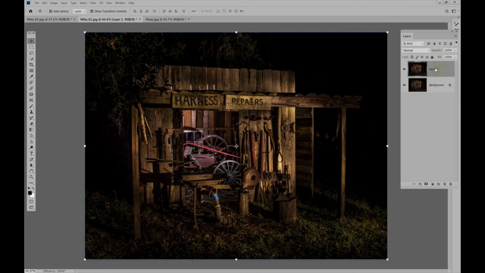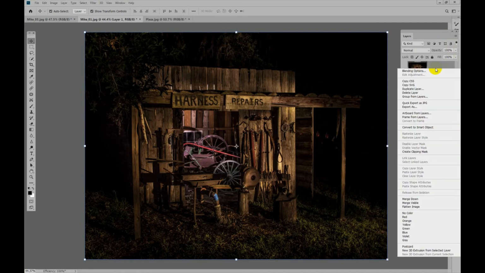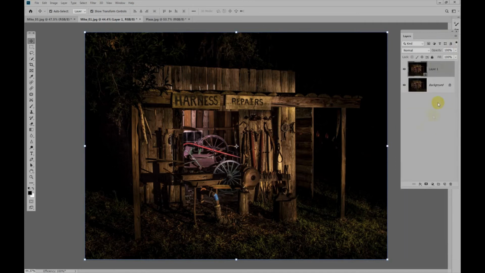We copy the layer, and if you right click on the layer, you can go down here and convert to a smart object. Now once we make these adjustments, we can readjust them and it won't be destructive in any way. Okay, now what we want to do, let's take these transforms off. Okay, now we're going to use shadows and highlights like we did before.